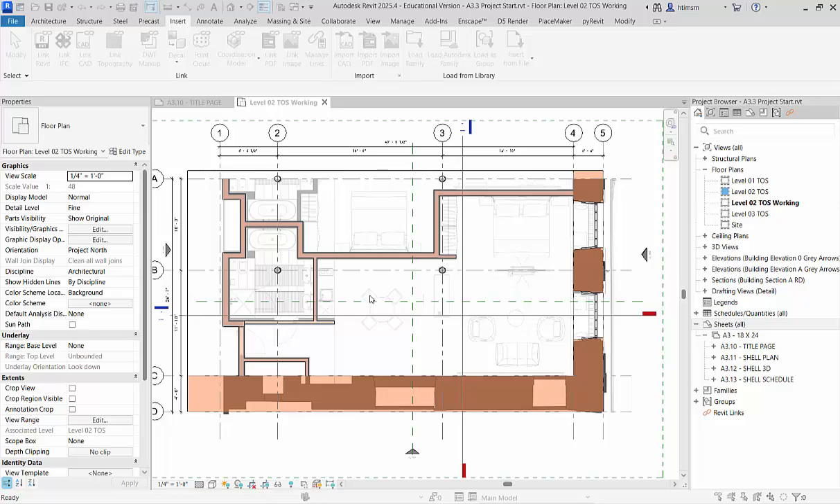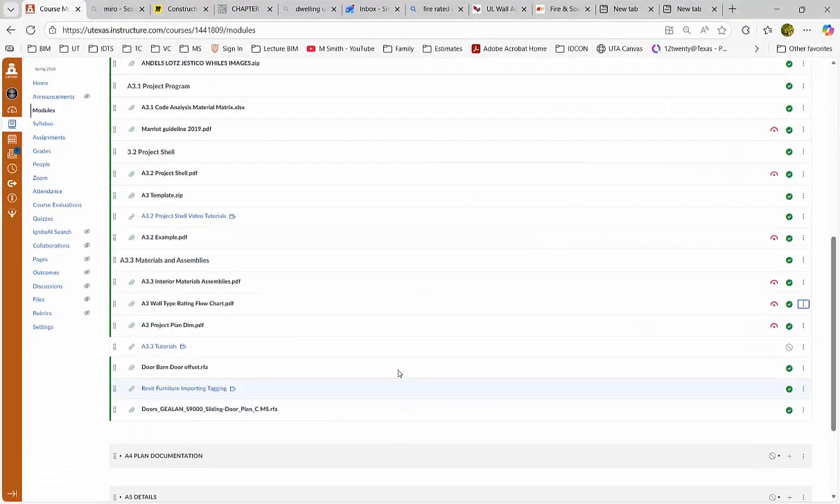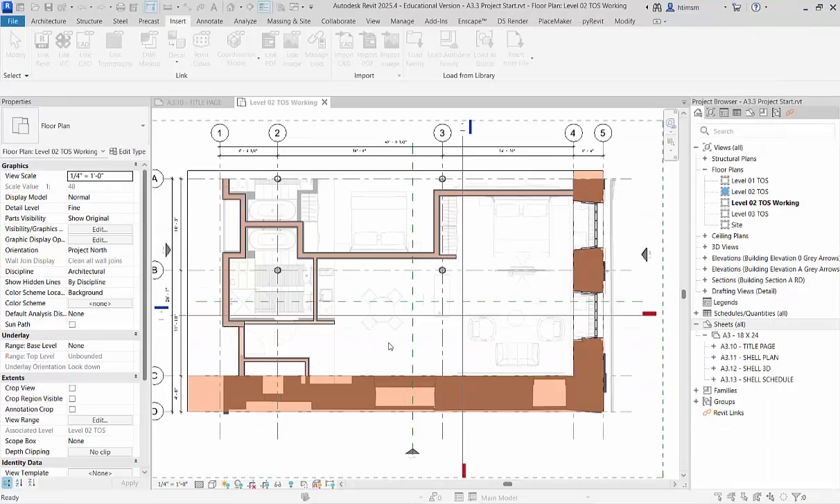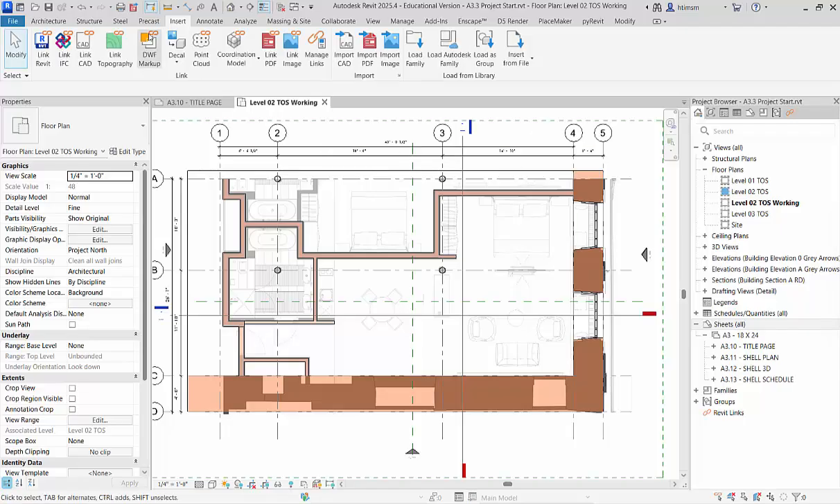All right, so next thing we want to do is dim these floors and get them in the right place. So let's do that. I did put a PDF up on Canvas under AA 3.3, and it is called, where is it? Oh, Project Plan Dim. So if you download that, you can go to your working and go to your Insert tab, right? And it's a PDF.